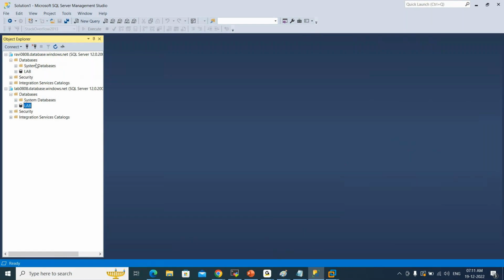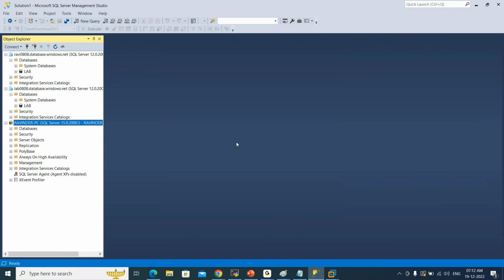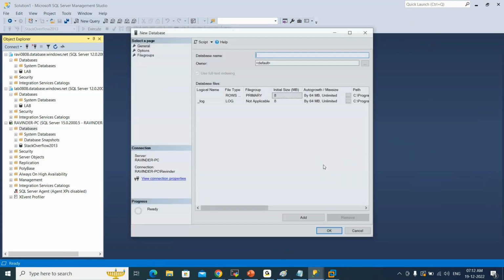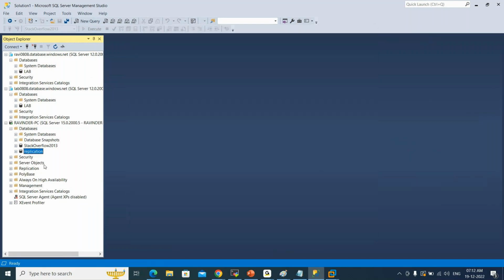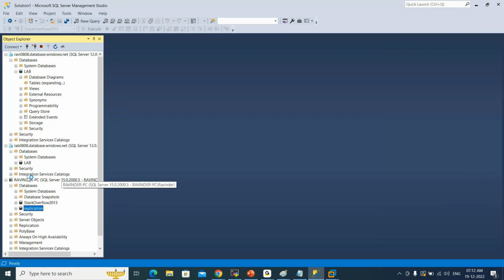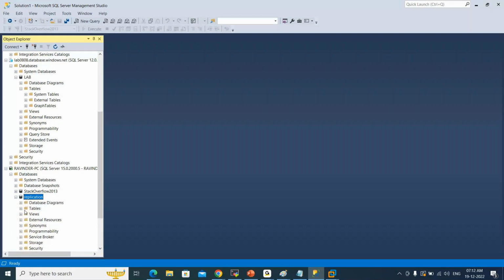So I'm going to keep my on-prem server also in the list. I'll create one database. So all are empty as of now. There is nothing as of now. Databases are empty. I just created empty databases intentionally to show you most of the use cases that this technology fulfills.